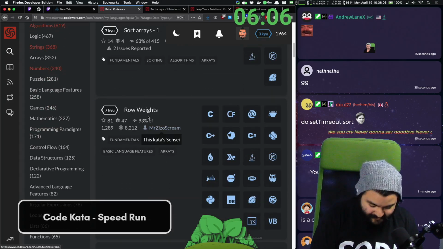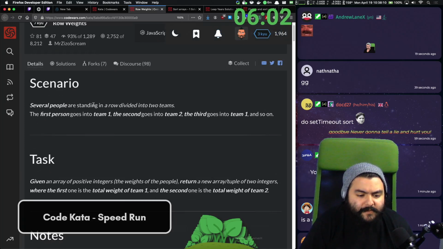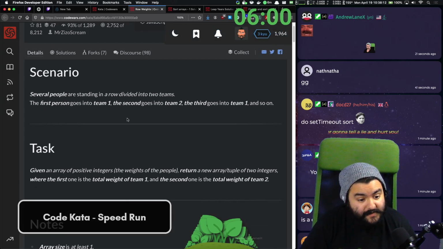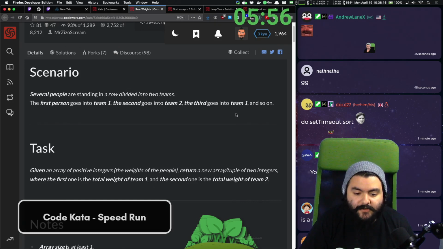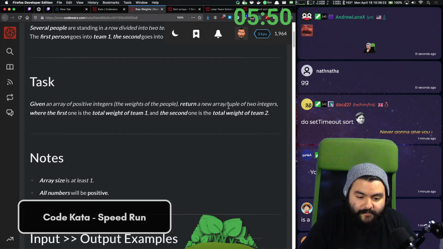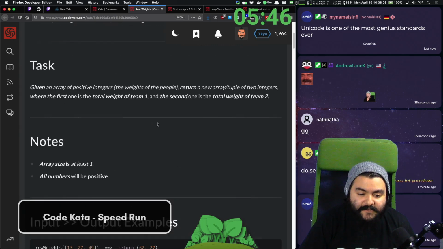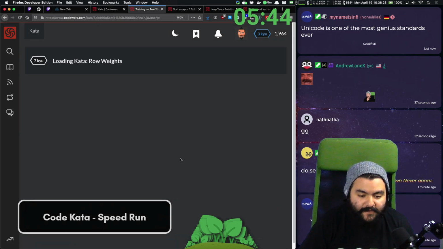We have 6 minutes left. Row weights. Several people are standing in a row divided into 2 teams. The first team goes into team 1, the second team goes into team 2, the third goes to team 1, and so on. Given an array of positive integers, the weights of the people, return a new array of 2 integers, where the first one is the total weight of team 1, and the second is the total weight of team 2. I think I get it.